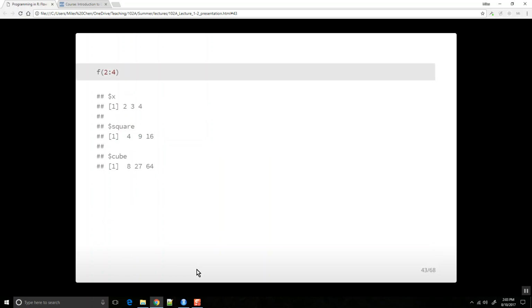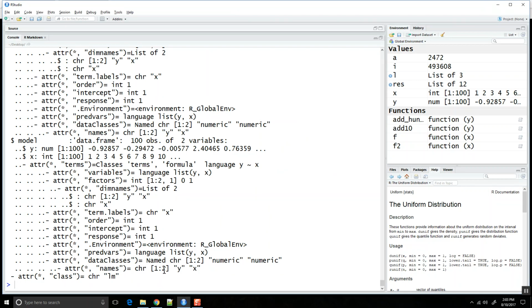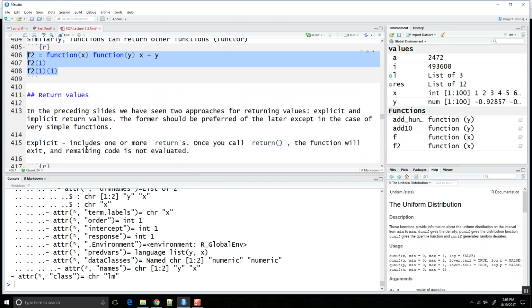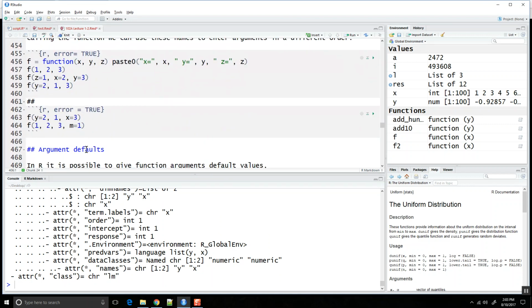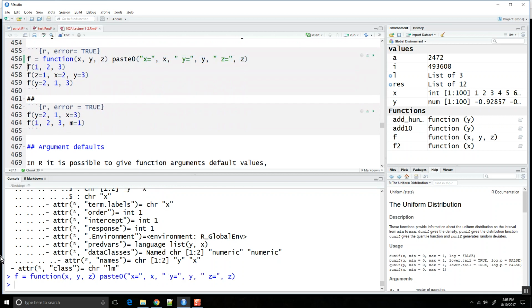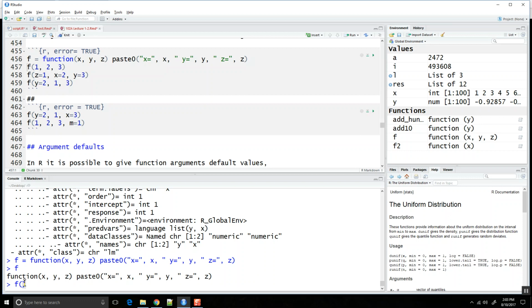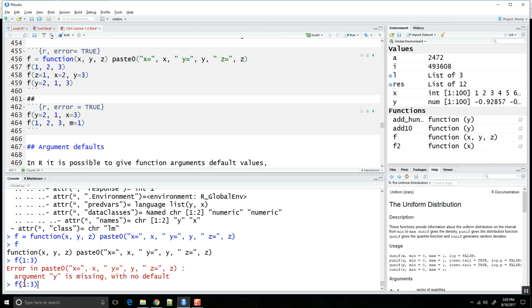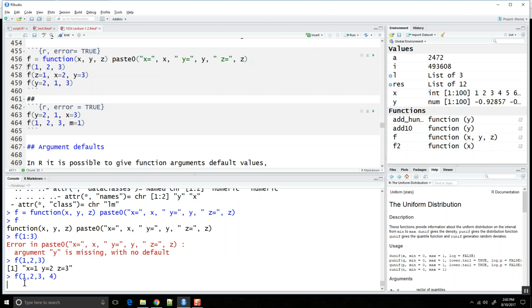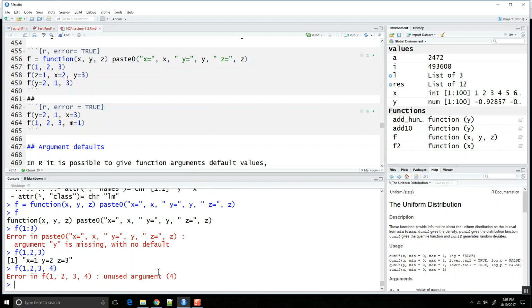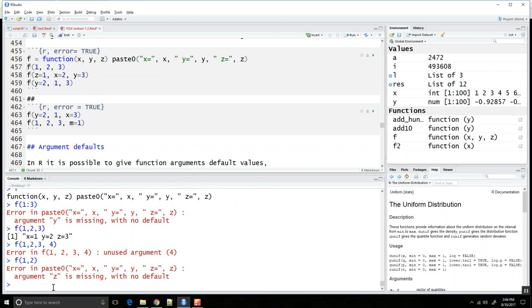It complains though, if you give it more than the number of arguments that it wants. So here's my function, f is this function. If I say f and I give it 1, 2, and 3, that works fine. But if I say 1, 2, 3, 4, it says I don't know what to do with this thing, and it kicks back an error. And if I don't give it enough, it's going to say I don't have the thing z, and I've got no default value for z, so I can't evaluate this either.